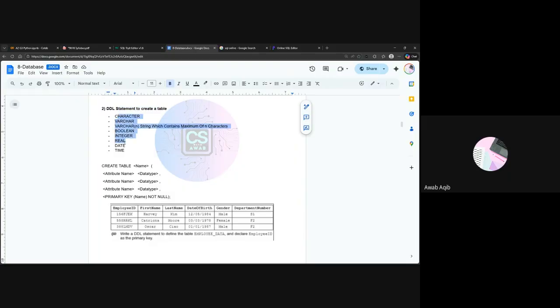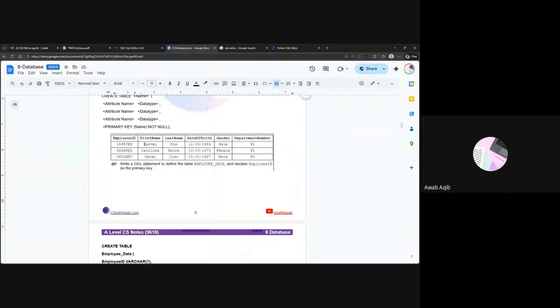So there are data types that you need to remember. You will not be using the string word here. Instead you will be using varchar. Varchar, if you write it alone, means variable character. And if you write a number in brackets after it, that is the maximum number of characters that you are confining it to. Then boolean, integer, real, date, everything else is the same. So string is not applicable anymore.